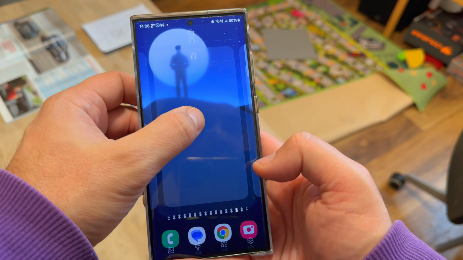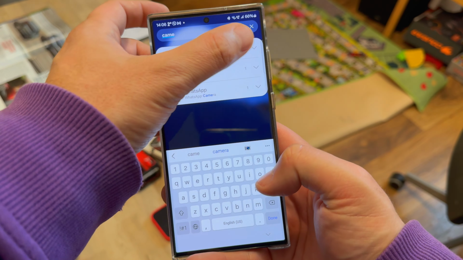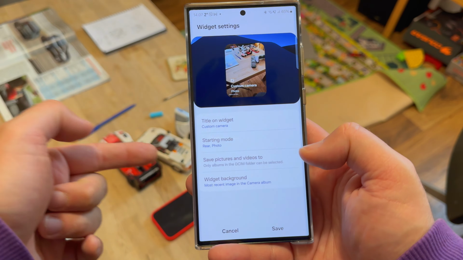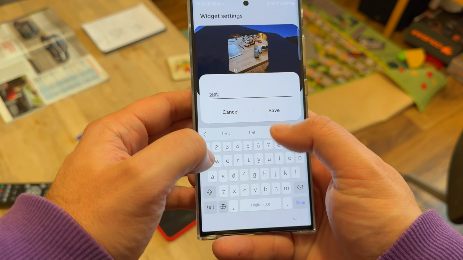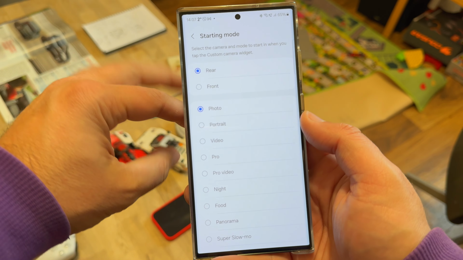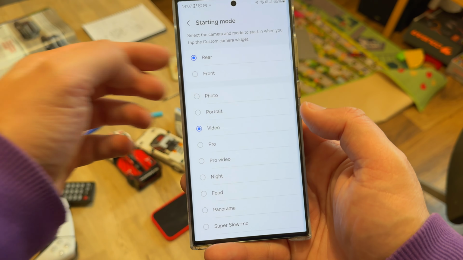But there is also a clever way to do this, guys, and this is using the new camera widget. So if you click on the widget screen, once you're there, search for camera, and inside the camera there's going to be something called custom camera. Now, the moment you put this on the screen, you have the option to title it the way you want, like let's put test here. Also, you can choose the starting mode, like rear camera, front camera, and let's say I want to shoot with the rear camera and I want to shoot directly video.